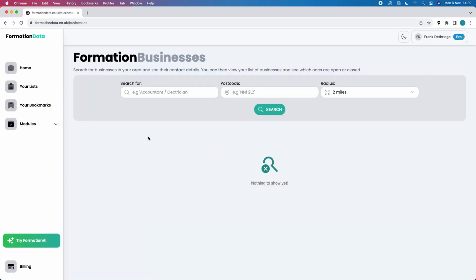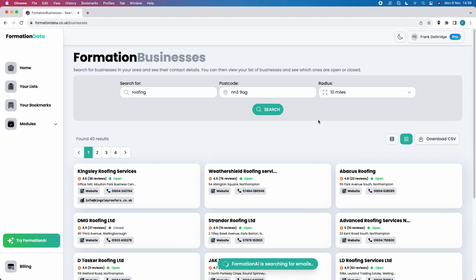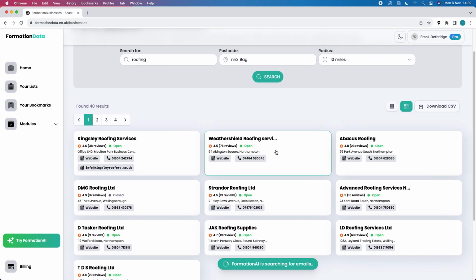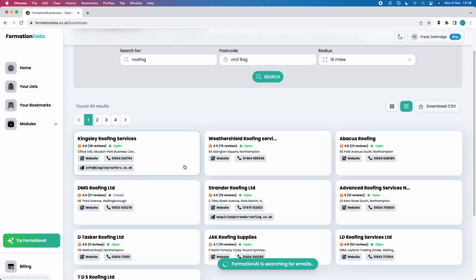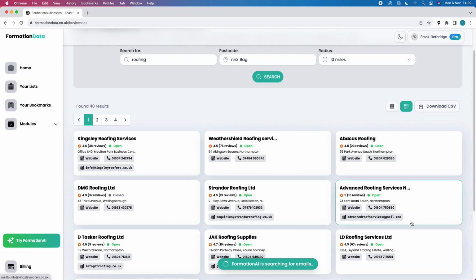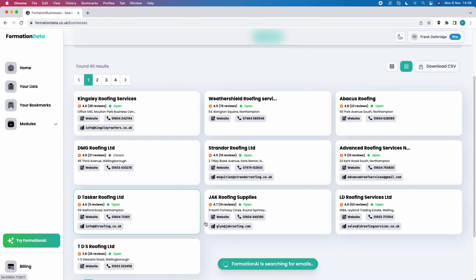Another good module is Formation Business. So again, getting in contact with companies that may require your service at some stage. So we're going to type in roofing here, and we're going to type in a postcode, and we're going to type in a radius of 10 miles. And what this AI system will now do is go out there and scan for roofing companies. As you can see, Formation AI is searching for emails. It's actually visiting their website and extracting contact information. So we've got telephone numbers, email addresses over here. So a very good hit rate on emails.